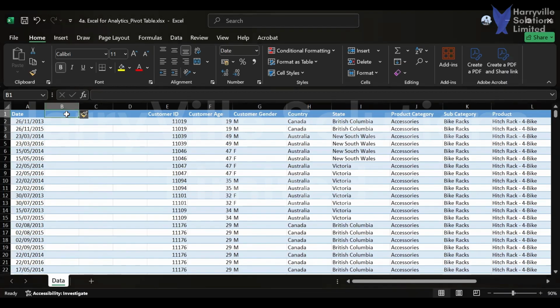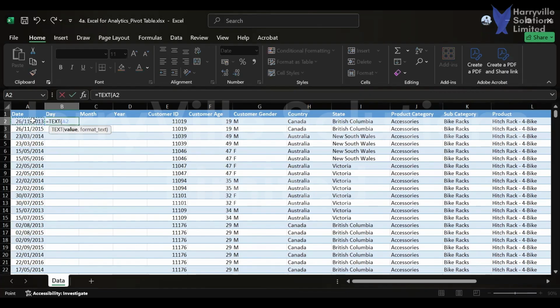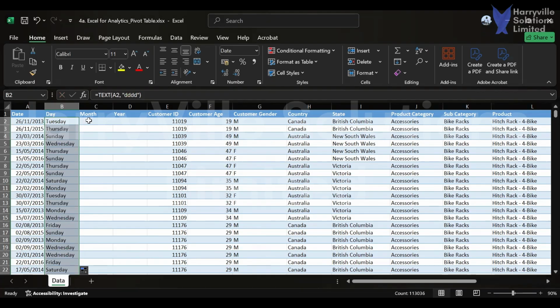And then I'm going to have this to be day, month, and year. So by using my text function, I'm going to say equals text, and then for my day, I'm going to say d into d, which is the first day is Tuesday, second day is Thursday. I will double click for Excel to autofill down for me.